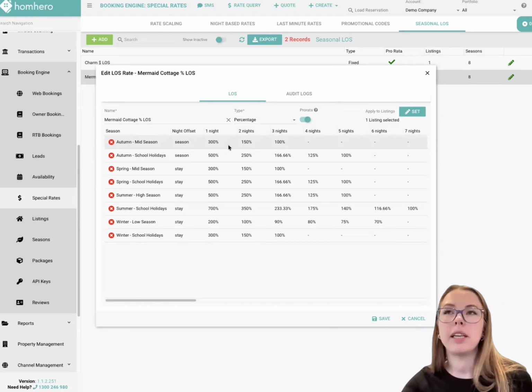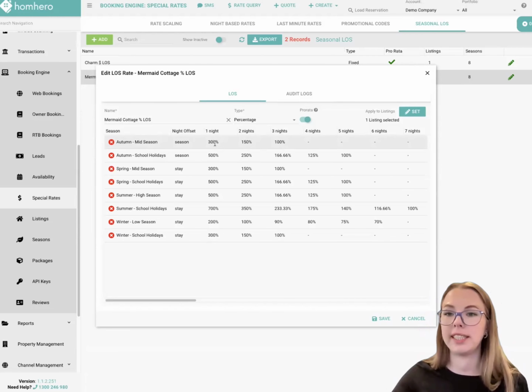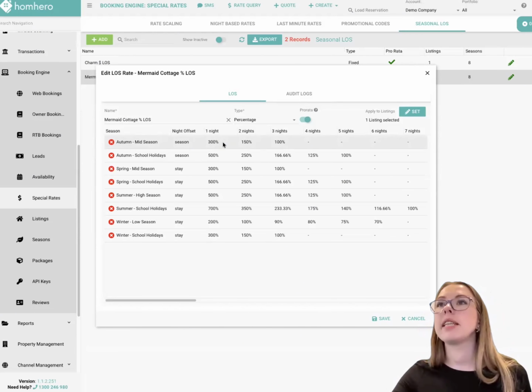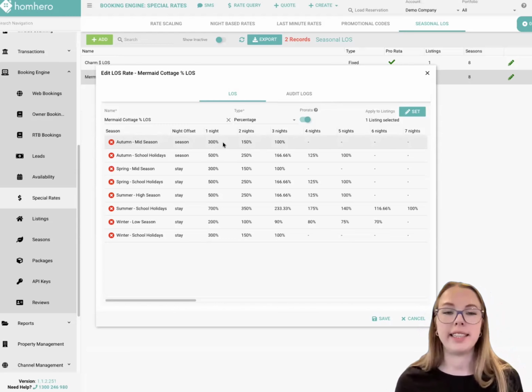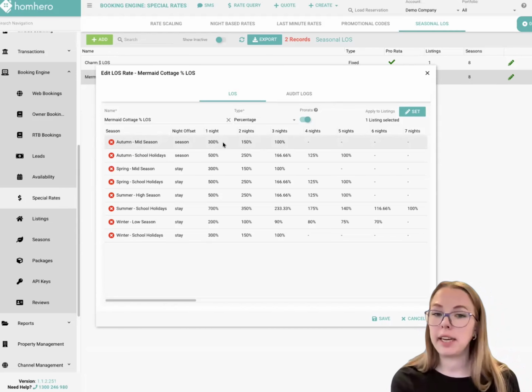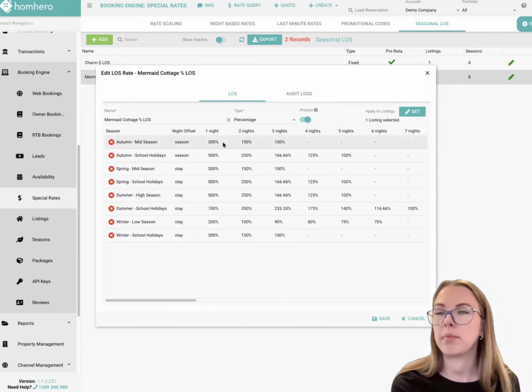It's just the normal rate that you've got. So that's quite common in your seasonal LOS, is to use this to increase the price for your shorter stays, because it means that you can open this up for a 1 night stay, but the owner is still getting the income amount from a 3 night stay because we're charging them 3 nights the price, right?